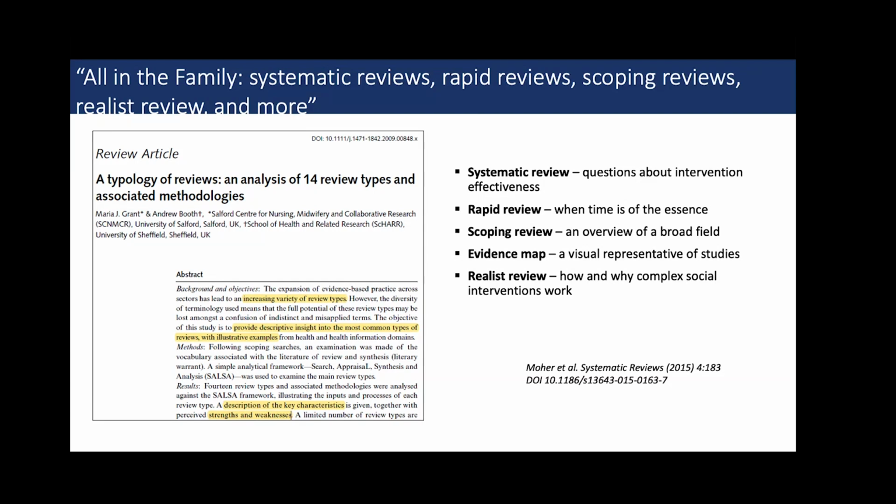A paper that I found really helpful is this one from Maria Grant and colleagues from the University of Sheffield, because they provide a very good overview of the different types with illustrative examples and description of key characteristics as well as strengths and weaknesses. So I think being familiar with the different types will be very helpful later when you articulate why the scoping review is the best methodology to answer your research question.